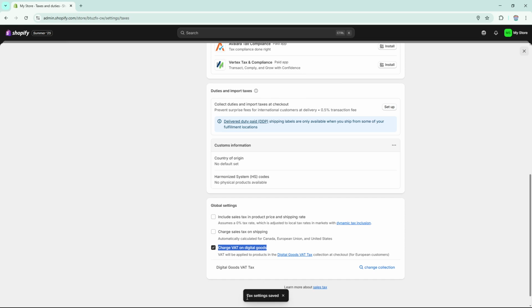And there you have it. That's all it takes to set up VAT for digital goods on Shopify. You've now configured your store to comply with VAT requirements, which is a big step toward making your business operations smooth and hassle-free. Hopefully, this guide has been clear and helpful, allowing you to perform these steps with ease and confidence.